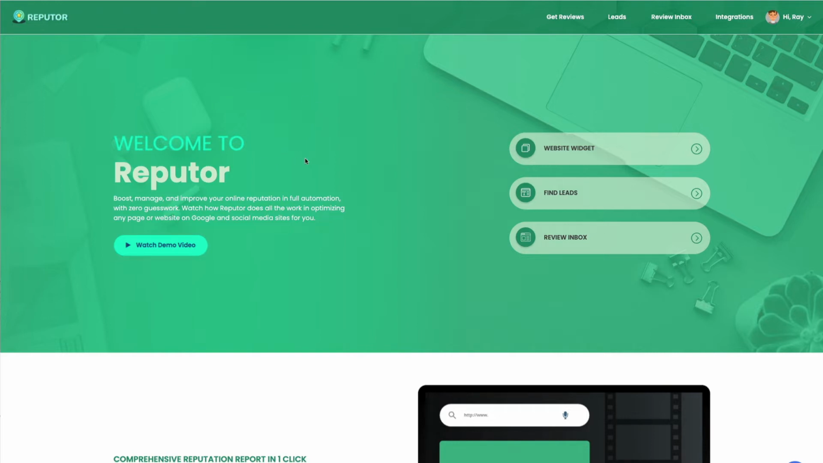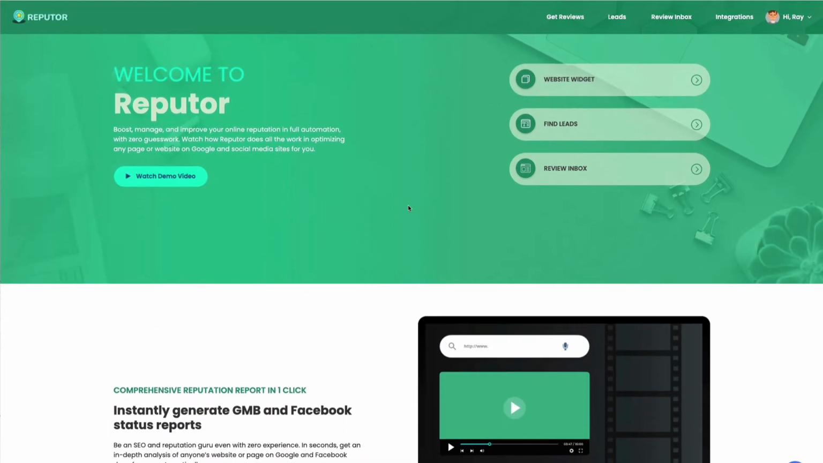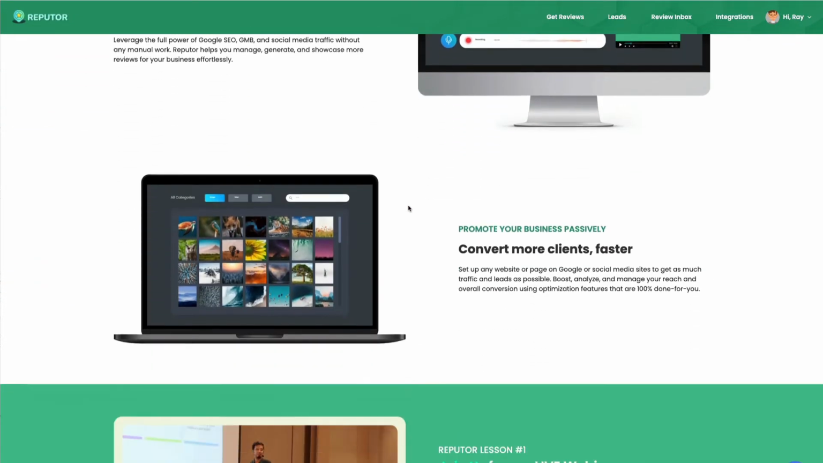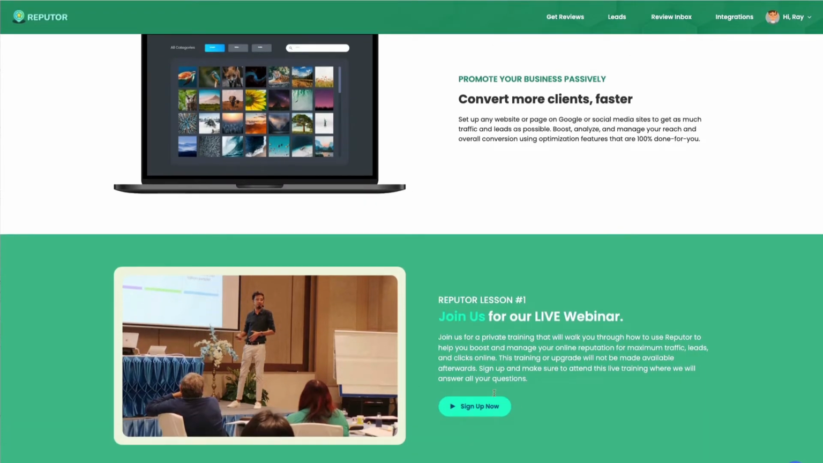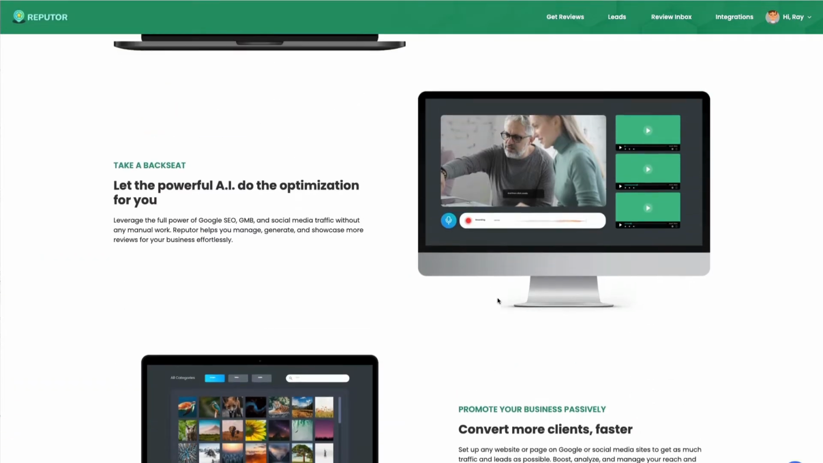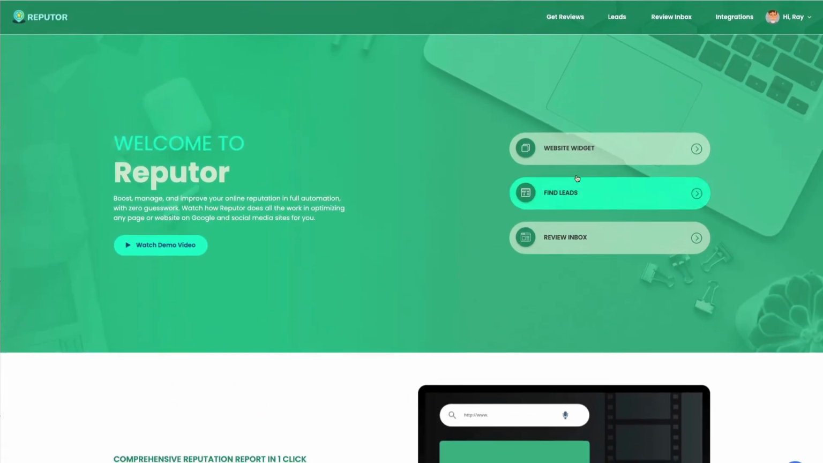This is the main page once you log in. It actually looks like it's a sales page, but it's not. This is actually the page you get to when you first get started. You can see they have a webinar that you can sign up for in here. They've got more information. But of course, the big things are what are in these buttons here, the website widgets, the lead, and the inbox.